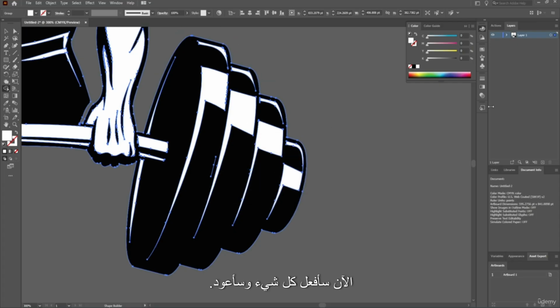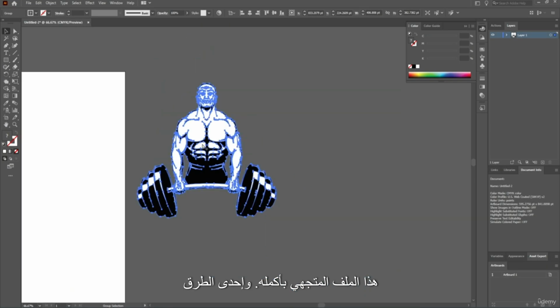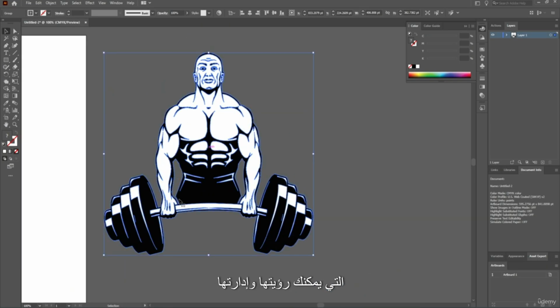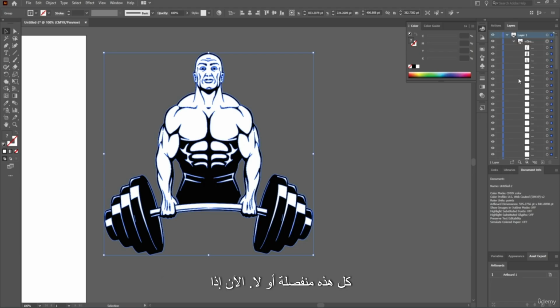Now I'll do everything and I'll get back. Now I have completed separating all the layers and all the vectors of this entire vector file. And one way that you can see and manage if all of your parts have been separated or not is to expand this and expand this under this group to see if all of these are separate or not.